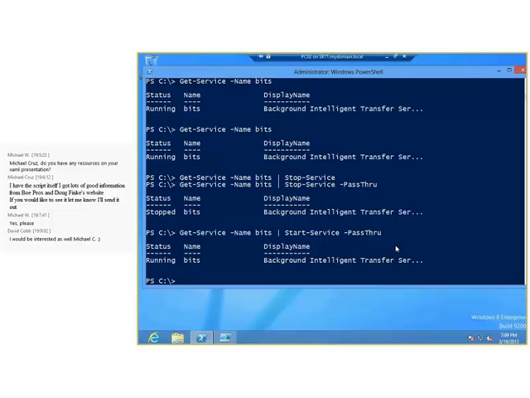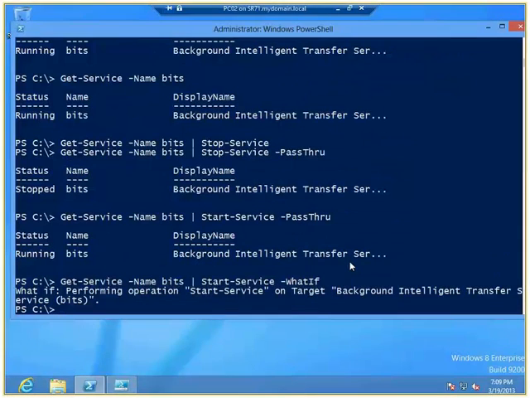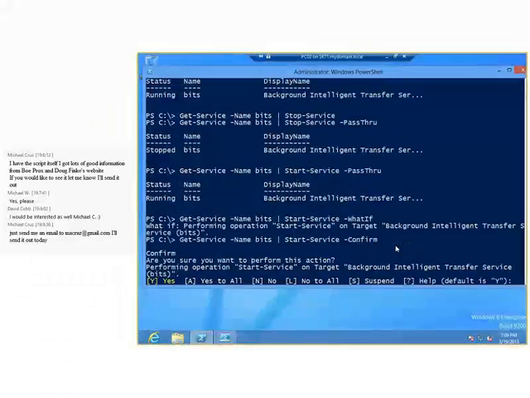If you're doing something that's making system changes, the other option is -WhatIf. And trust me, WhatIf will save your job. When you're doing something on production servers, you want to run WhatIf. It'll tell you exactly what it's going to do. And any commandlet that supports WhatIf supports Confirm, and it gives you the prompt, are you sure you want to do this?